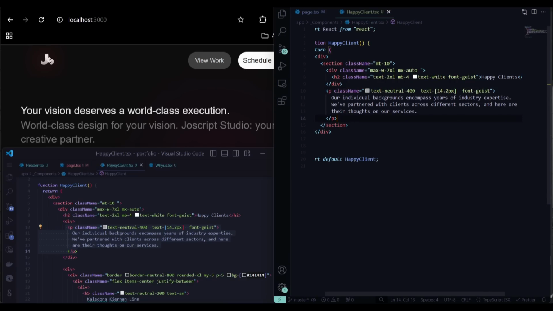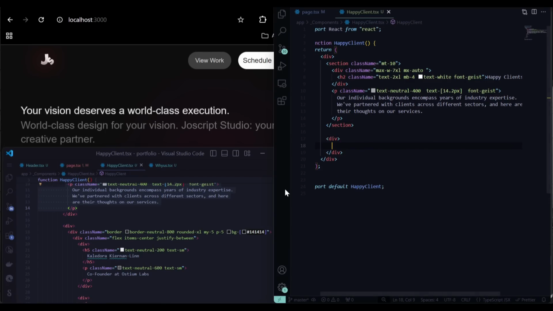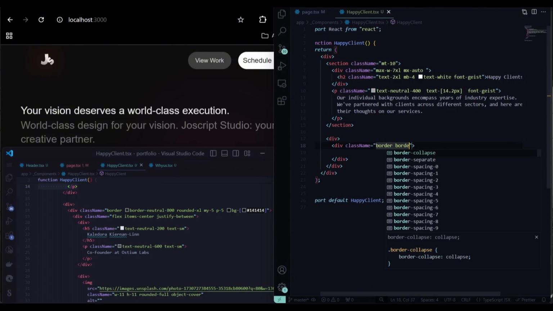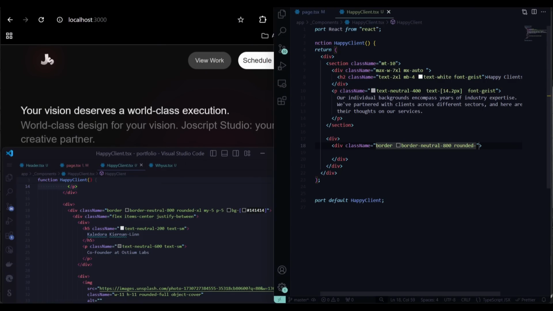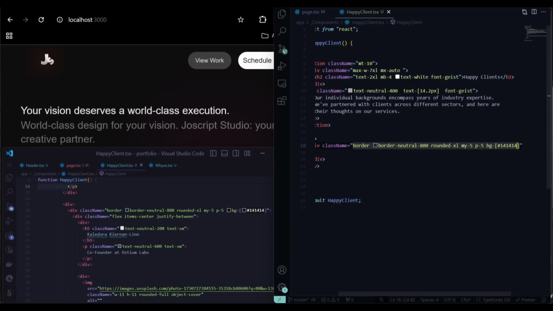Like here we have our P, given a text of neutral 400, text of 14.2, and font of gist. As you can see, straightforward. And in here we have another div, and in here in the div we have another div, and give it a class name of border. And here border, it will be neutral of 800, and let's give it a rounded of extra large, and then margin top and bottom to be 5, padding to be 5, and a custom value of background color of 1414, like so.